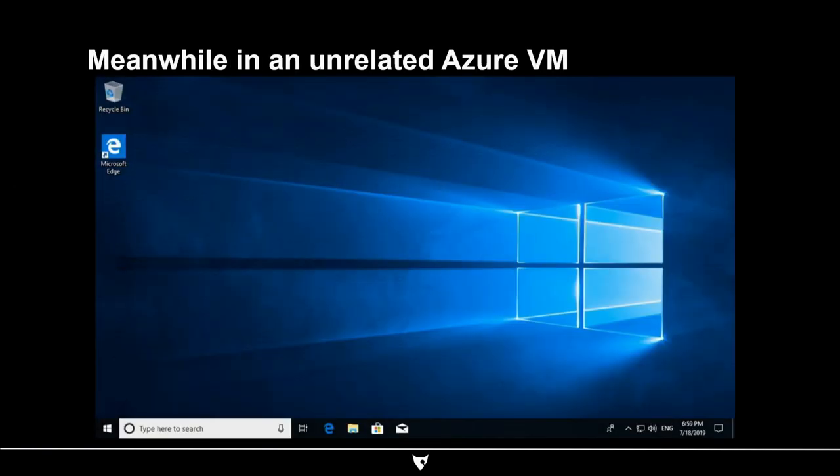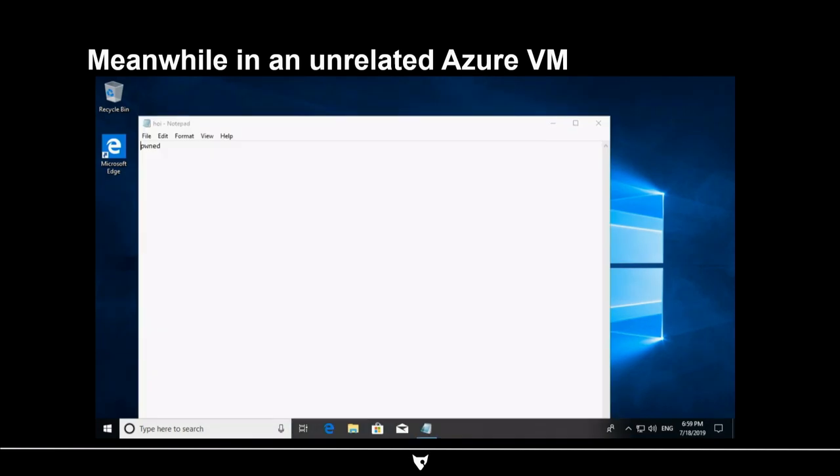And meanwhile, in a completely unrelated Azure VM, which is not related to the source code at all, the following happens. If the video plays. Yes. Ooh, that's a notepad. How did that notepad get there? I thought we were editing source code.